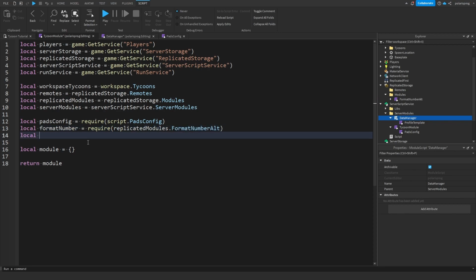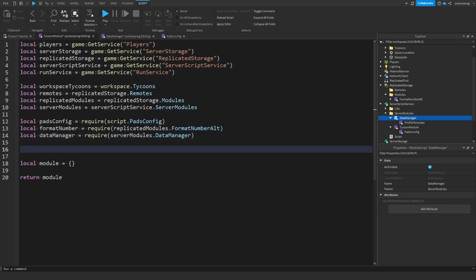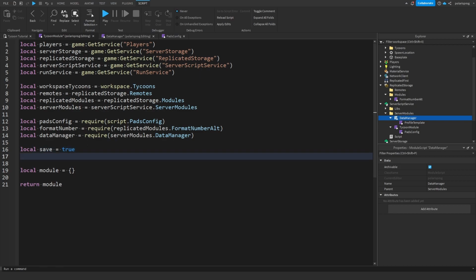Now we need the data manager. So local data manager equals require server script service data manager, server modules data manager. Okay, now we need local save. This is a variable if you want your Tycoon to save or not. This is going to be true for now.